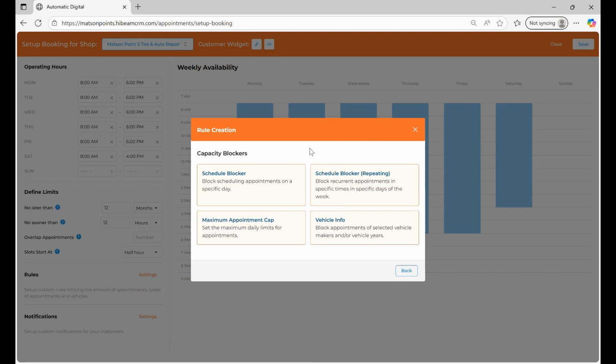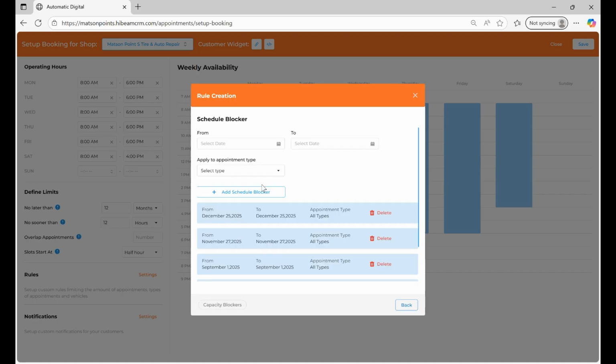The next section is capacity blockers. This is where we're going to add some limits on when and where we can take appointments. So the first one is schedule blockers. So this specific section is these are one-time schedule blocks. So in this instance, you can see we have Christmas Day, Thanksgiving, Labor Day as days that we're not accepting appointments for operating hours. But this would also be one if your shop's really backed up and you're trying to have a day for getting caught up.